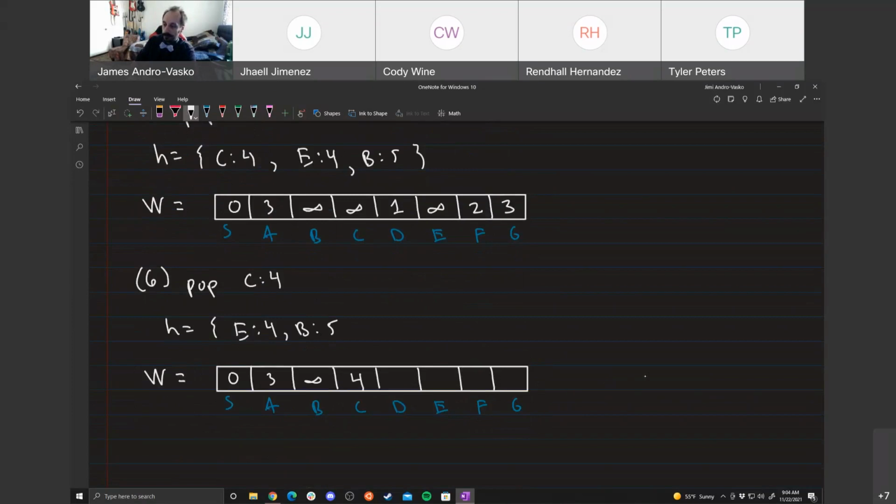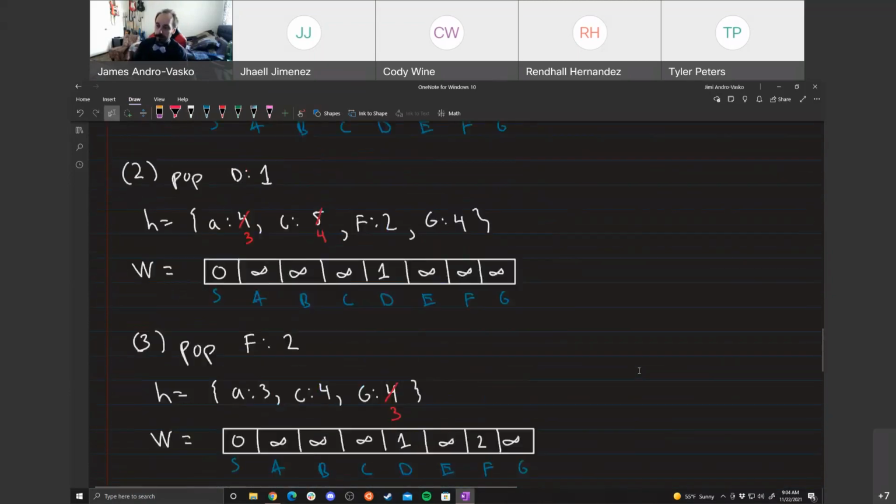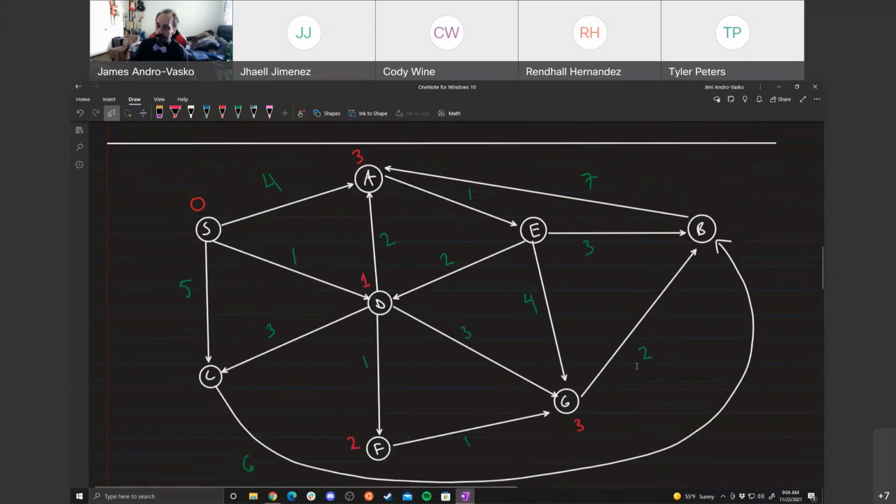C will have 4, 1, infinity, 2, and 3. So when we pop element C4, we're going to write that into our weighted array. So now we found our best possible pathway from S to C. It has the weight of 4. Now let's go ahead and reweight all the neighbors of C. So C has the weight 4. I'm going to write the 4 right over here, just like that.